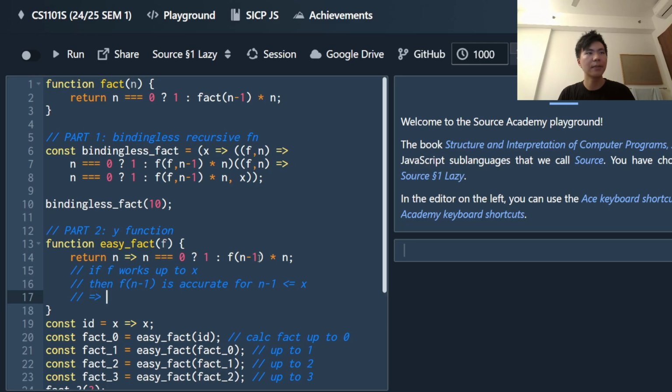And that implies that easy fact of f is accurate for n less than or equal to x plus 1, right? This is just a rearrangement of this inequality over here. So the correctness of easy fact f depends on the correctness of f of n minus 1. And if f of n minus 1 is accurate for up to this bound, then easy fact f is also accurate for up to this bound.